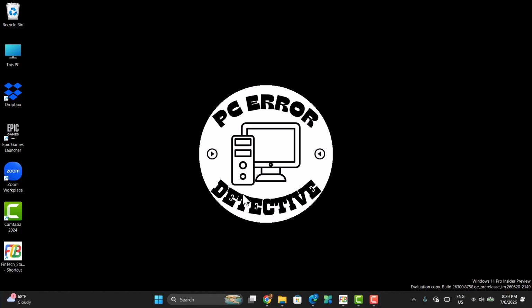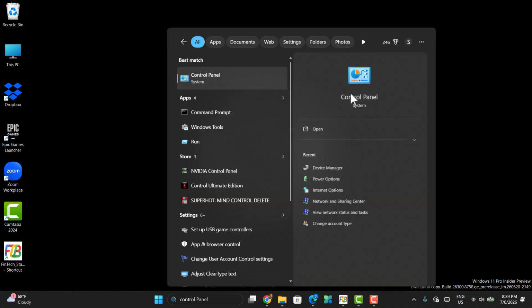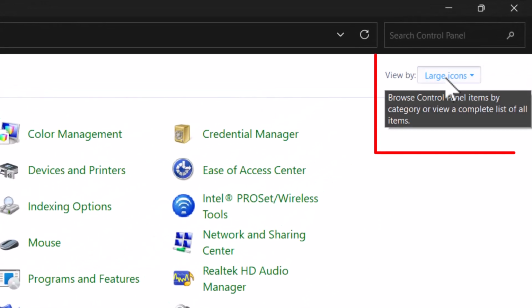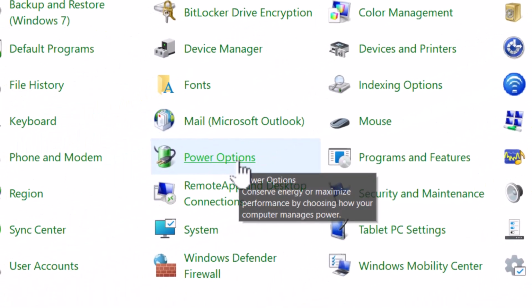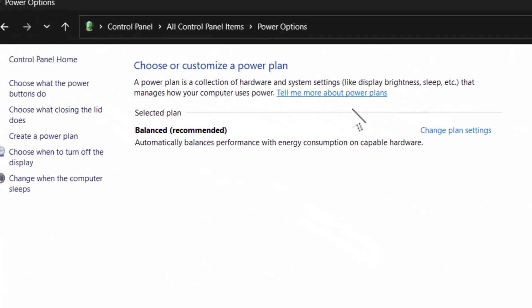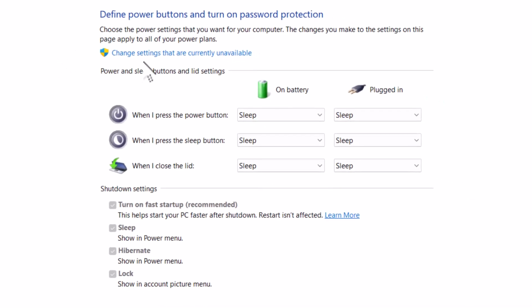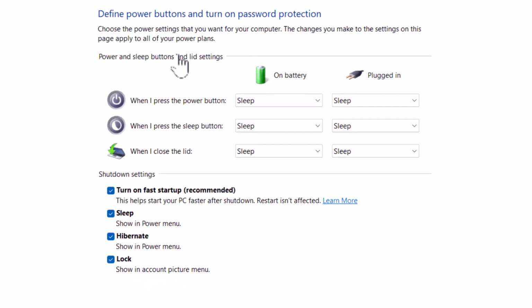Now for the fourth method, click on the search bar and type Control Panel and open it. Make sure the View by option is selected as Large icons, and from here click on Power Options. Then select Choose what the power buttons do. Here click on Change settings that are currently unavailable.